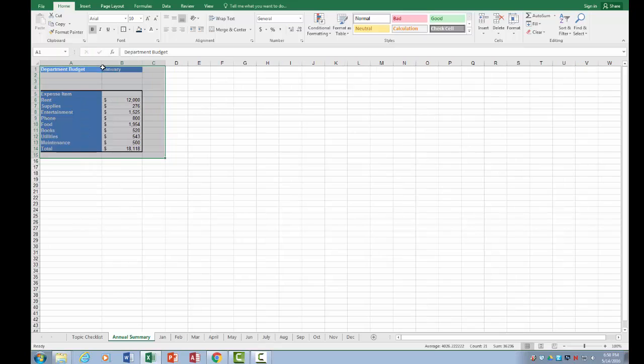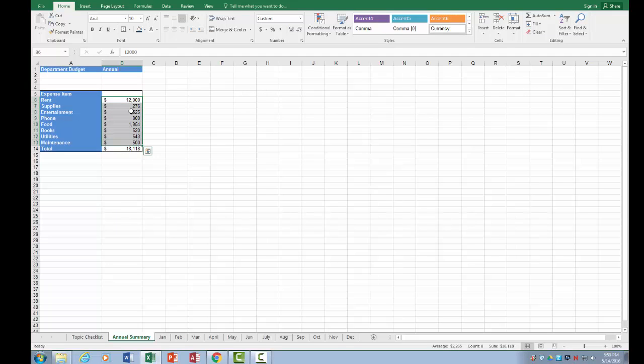Of course, this is my department budget, annual budget. This is not the total for the entire year. This was the total for January being filled across, so I'm going to delete that. And for the summary, of course, I would like the total for my 12 months of rent, supplies, entertainment, etc.